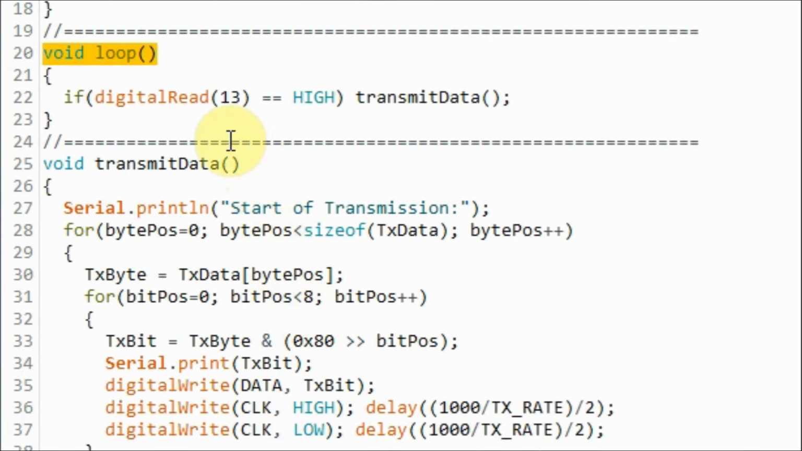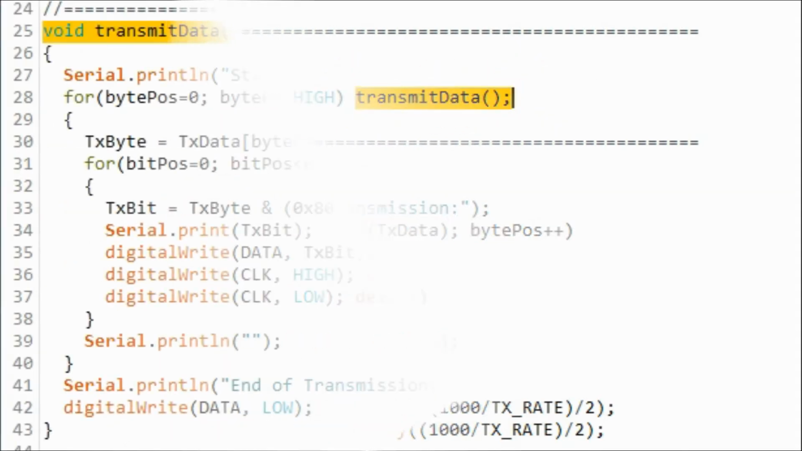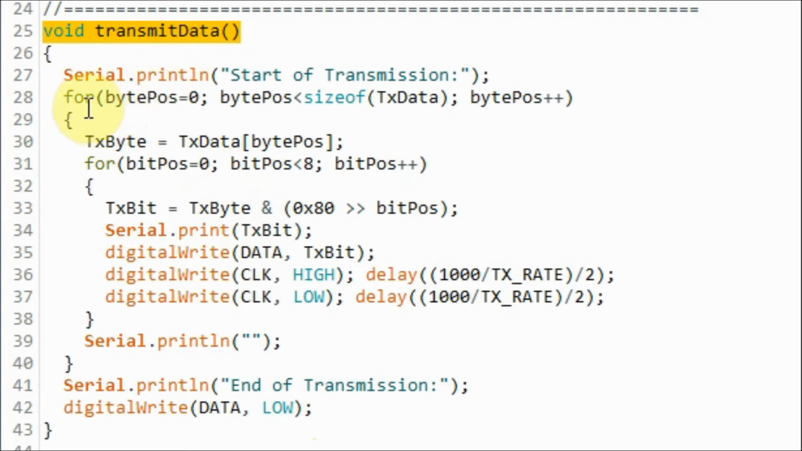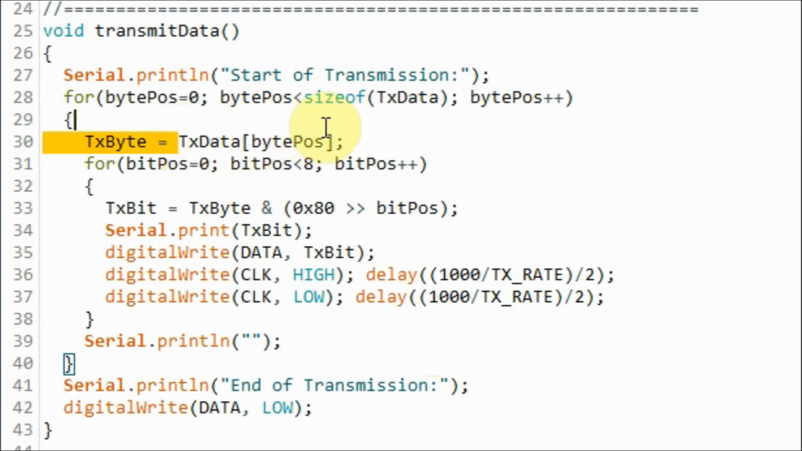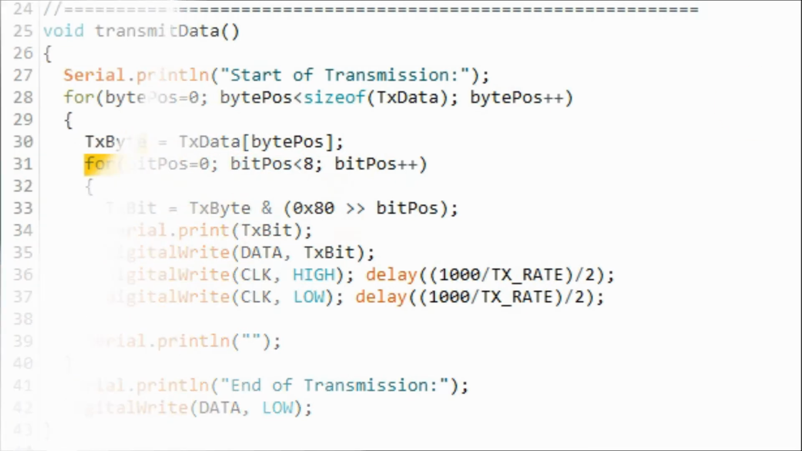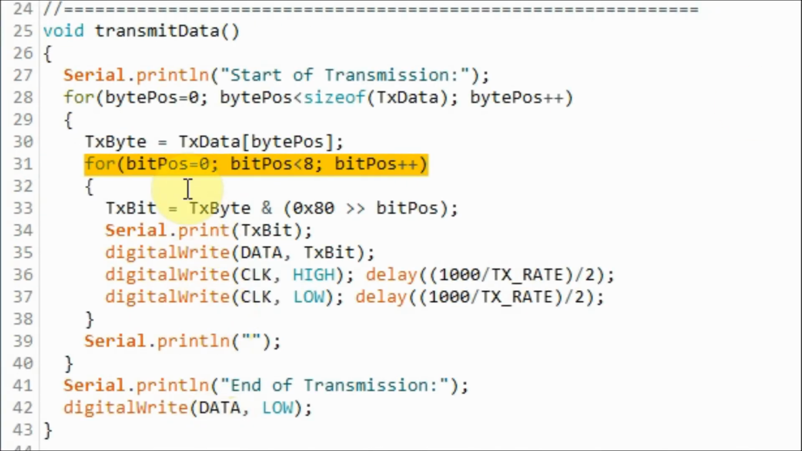Inside the loop function, when the transmit button is pressed, this function is called and executed. Inside the transmit data function, we have a for loop here that will loop 10 times to cover the 10 bytes of data to be transmitted. Inside the for loop, the first thing we do is to copy the first byte within the array into this byte variable. Next, we use this for loop that will loop 8 times to extract the bits from the byte. And we do this by using this statement here, which will extract the bits starting from the most significant bit.